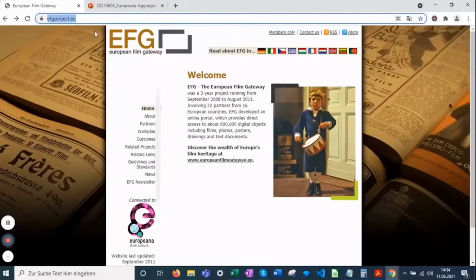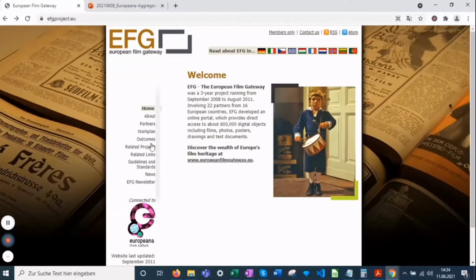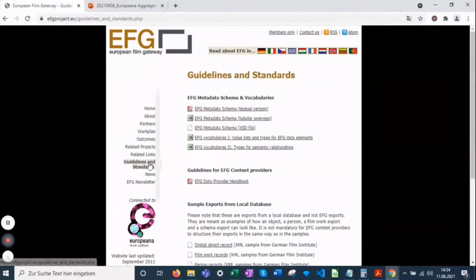On the website efgproject.eu, you can gain access to various documents that provide further information, like the textual and tabular overview of the schema, as well as the XSD file and a vocabulary list for fields that require the usage of controlled vocabularies.